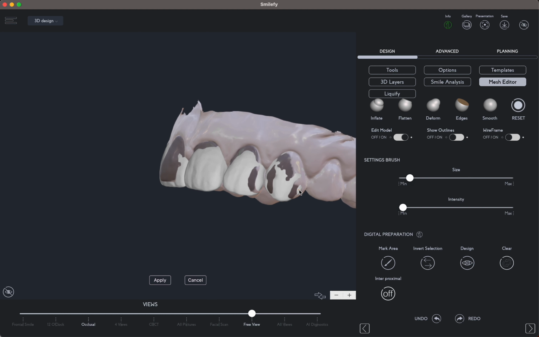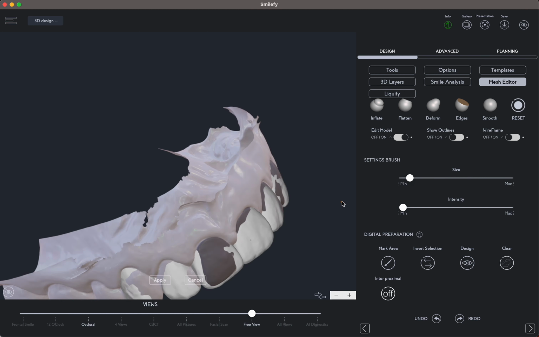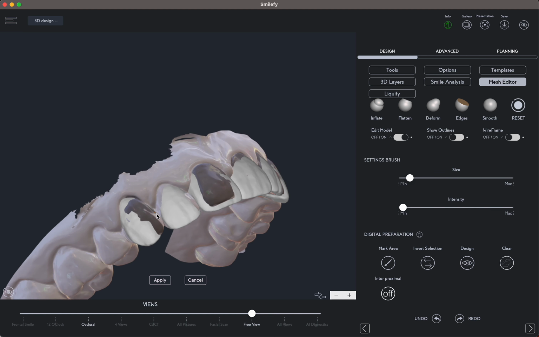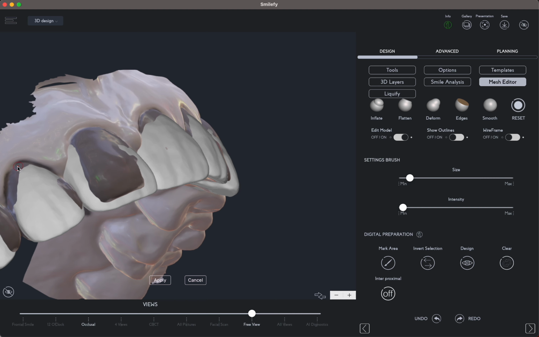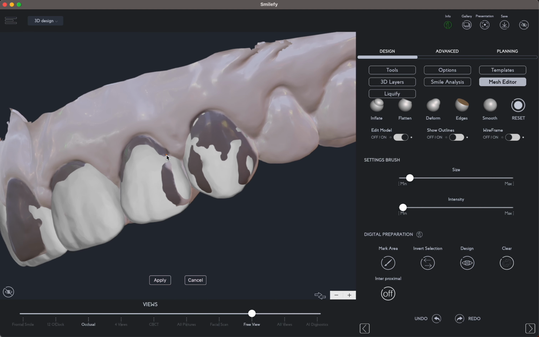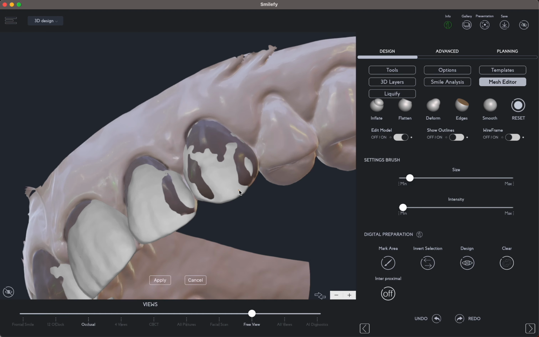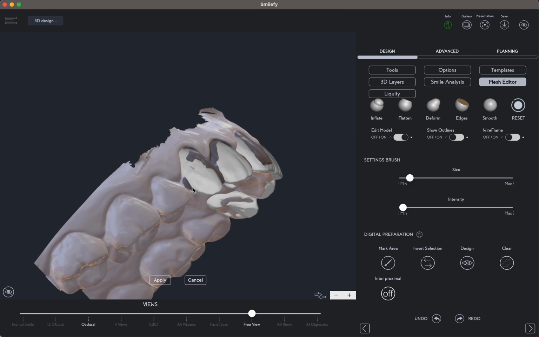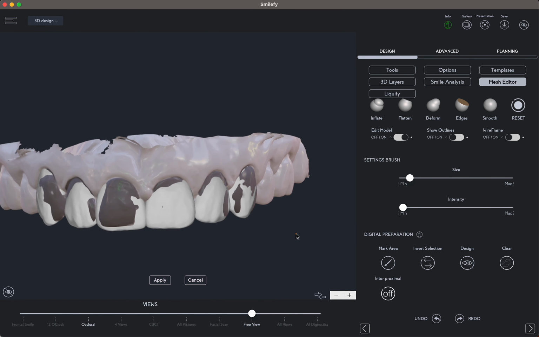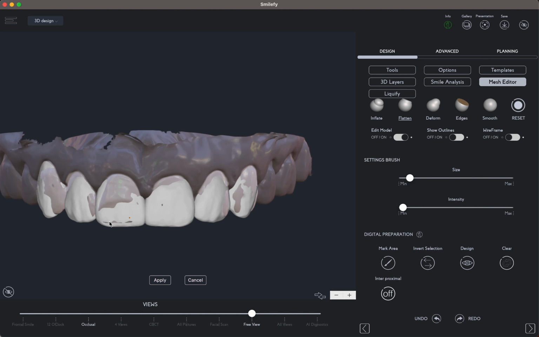The SmileFy technology allows a very precise editing of the meshes by marking the areas that need to be reduced and protecting the areas that need to remain the same. In this case, we don't want any change in the gingival margins. With the flattened brush, you can now reduce the areas that need to be prepped.